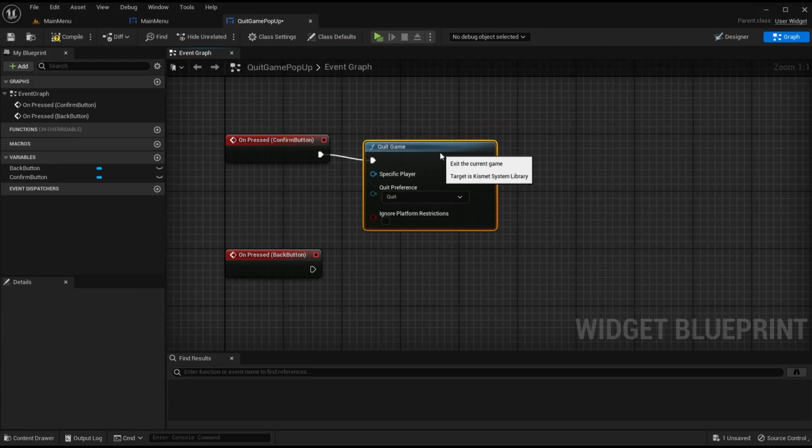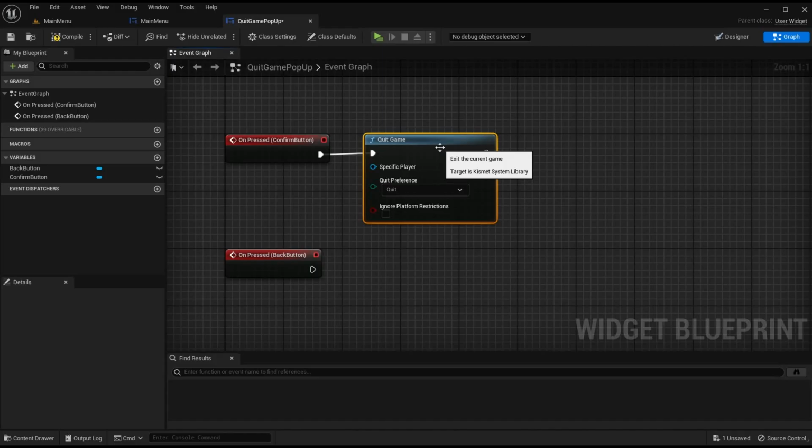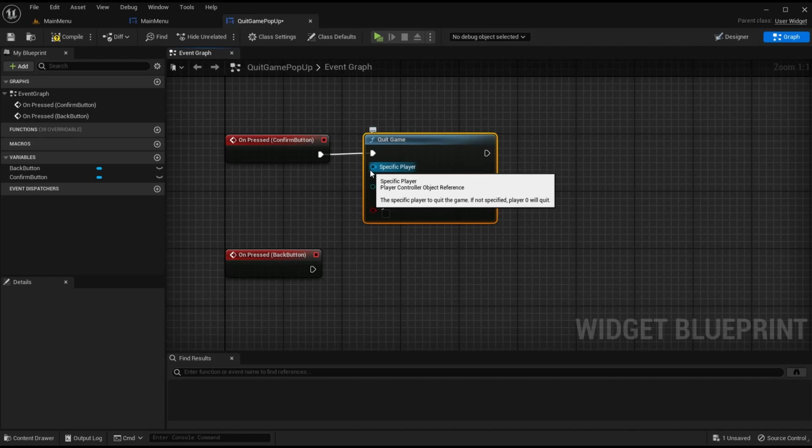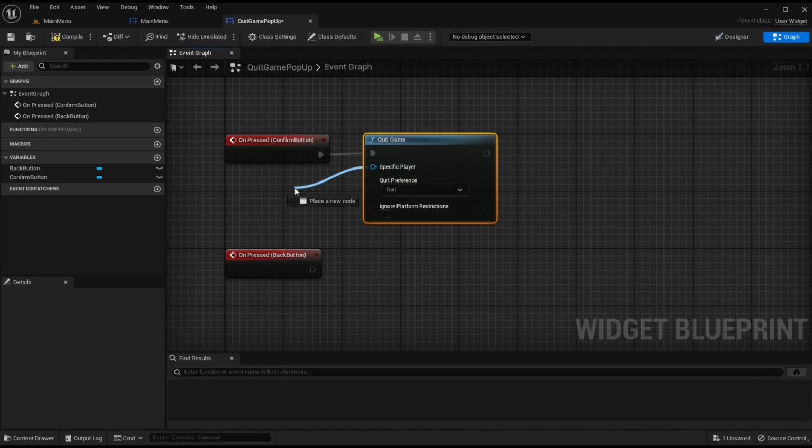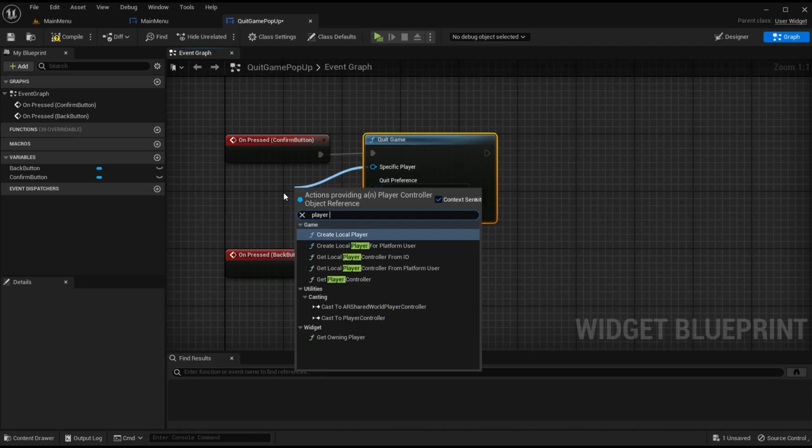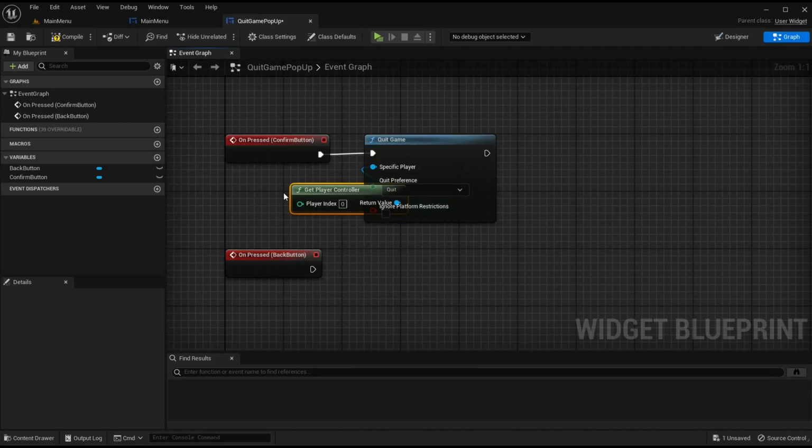There's a function in Unreal that already does this, so we might as well use it. To call this function, what you need is the specific player that is quitting. If you don't specify, player 0 will quit, as the comment says here. I do like to be explicit when it's not too much trouble. Get player controller and just pass in player controller 0 here. Since we're on the main menu, this is pretty safe to do.